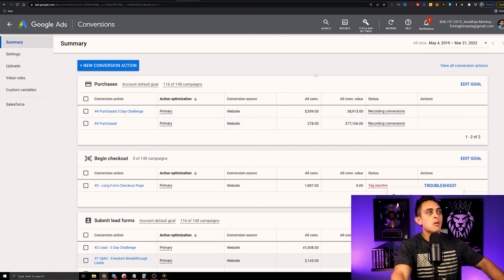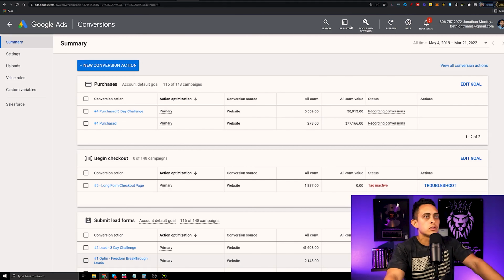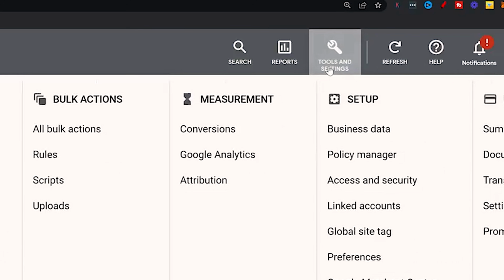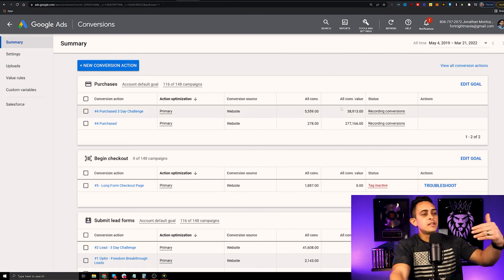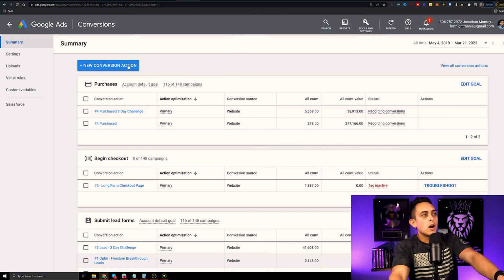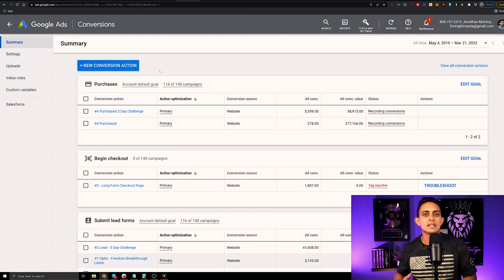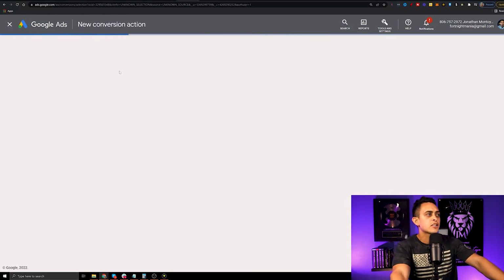So what we're going to do is go to the top, tools and settings, and then go to conversions. Obviously it's going to take you to this page here. What you want to do is set up a conversion for everything that happens on your YouTube ad or inside of your funnel. When someone lands on the page, when someone enters an email, when someone even buys. So basically what we can do is add a new conversion action.